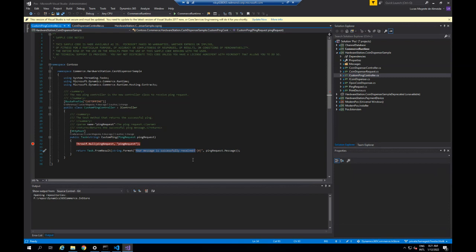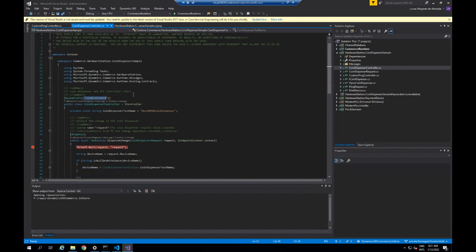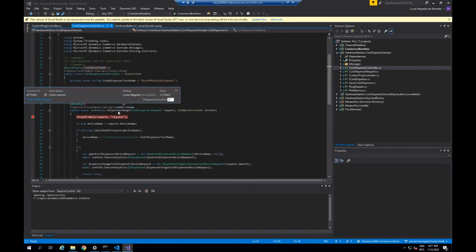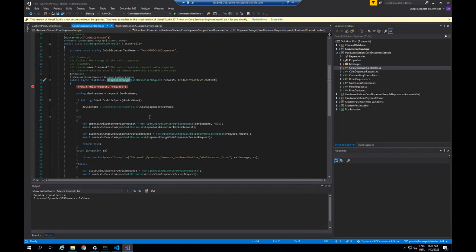So it's very simple. It just returns a string saying that the payload of the original request was successfully received. Now let's go to the coin dispenser controller, which is a bit more complex, but the idea is the same. We also create a device with a unique name, in this case, coin dispenser. And we also have an action here called dispense change. This dispense change action does three things. It sends a request to open the coin dispenser. It sends a request to dispense change using the coin dispenser. And for this, I will pass in the amount.